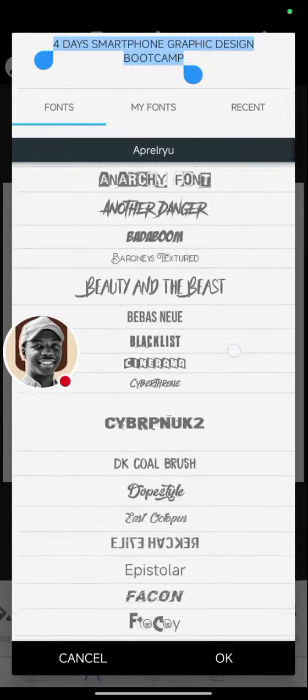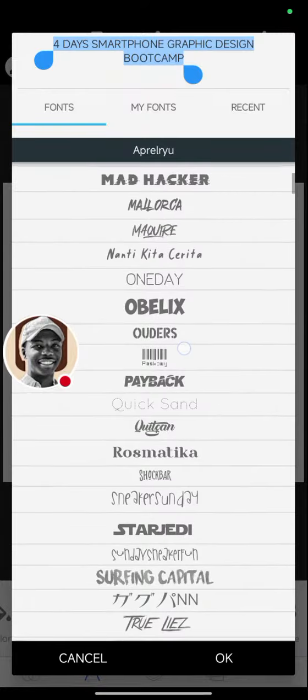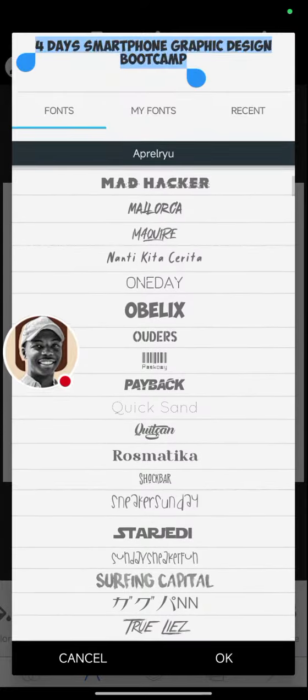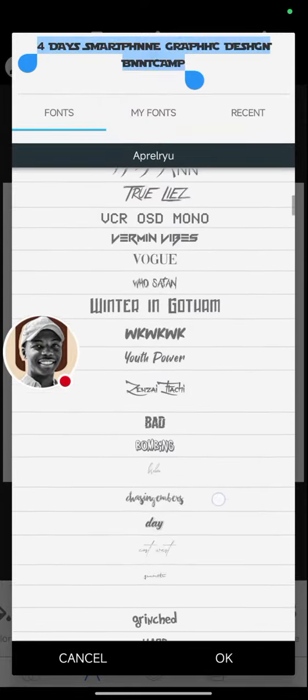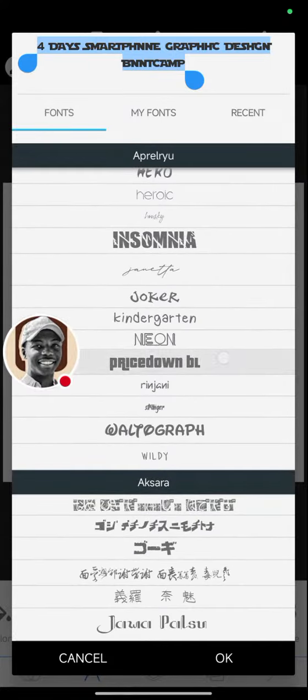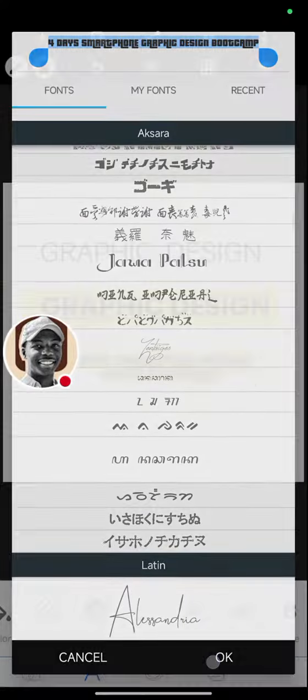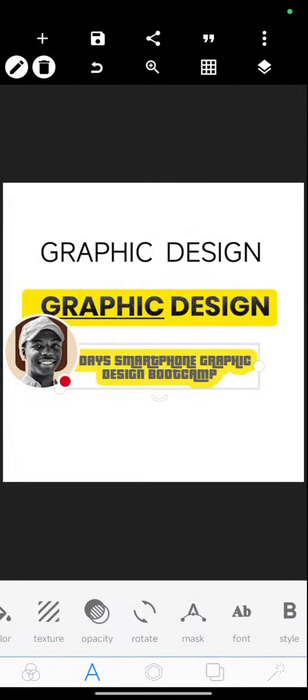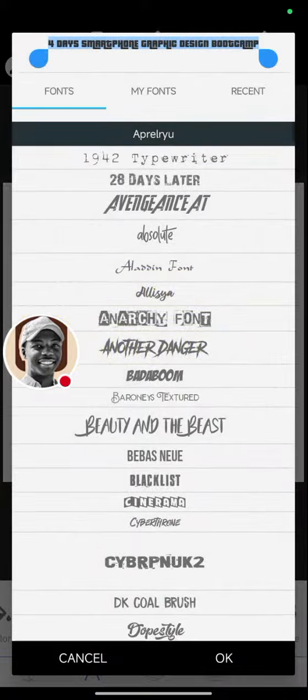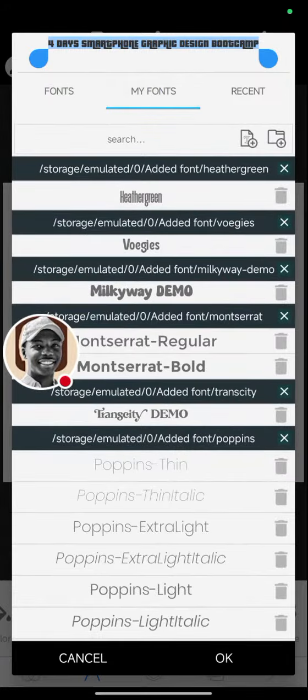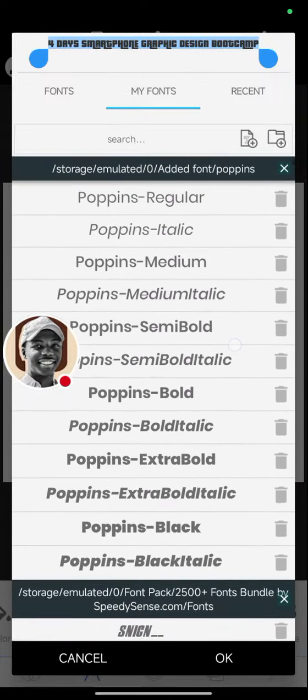You see different fonts here. Let's say you want to add this font. You add this font here, or let's say this font. No, I don't like this font. Let's see this font. I also have about 2,000 fonts I've compiled together for you to use that you can import. I'll tell you later. So your font, you add it like this.